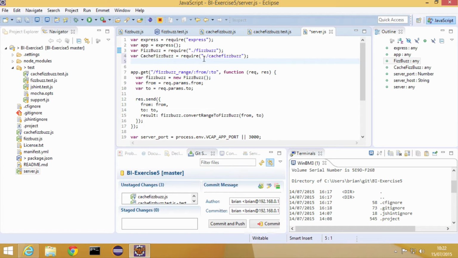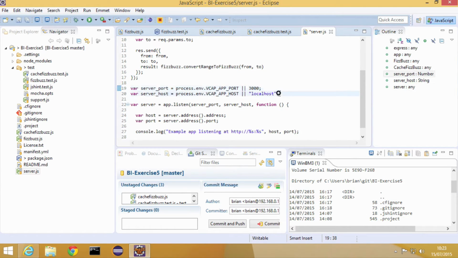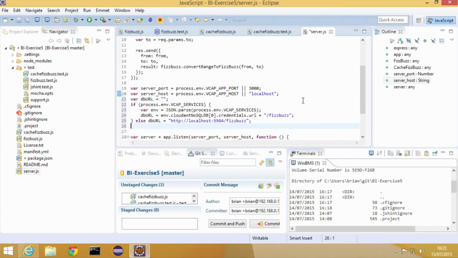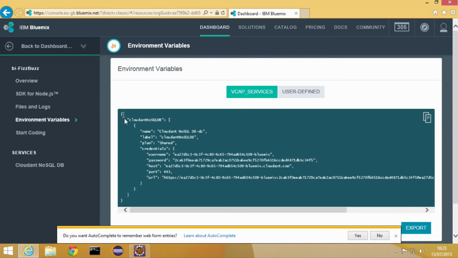So we're going to import the new cache file here, and then after we've looked at the server host and port, we now want to parse out the environment variable for the Cloudant database. So under the code to get my host and port, I'm going to put this code. So we're going to look at the vcap services environment variable. That's going to return me a JSON document. Again, if I come back into Bluemix and look at environment variables, this is the JSON document that would be in vcap services. So you see we've got the Cloudant, and then under credentials we've got password, username, port, host, and a URL which we can use to connect to Cloudant.